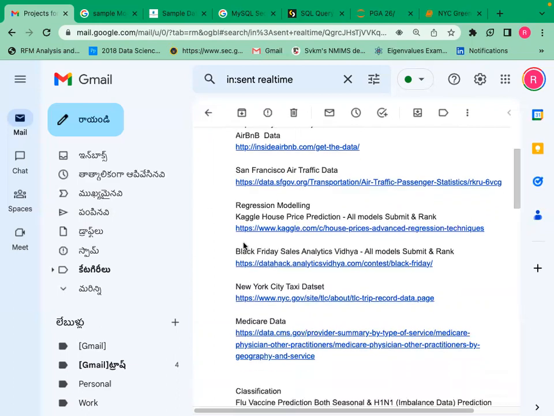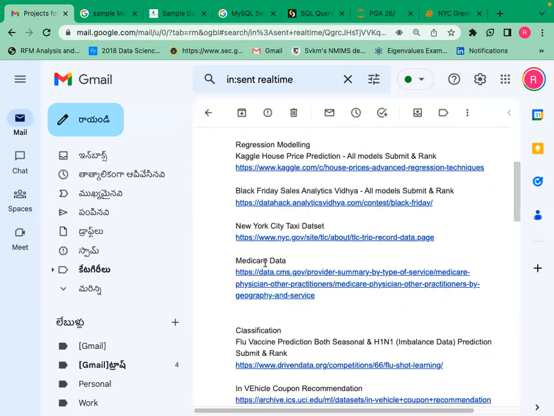Then for regression modeling, Kaggle house price prediction, Black Friday sales on Analytics Vidhya, New York City taxi data total amount, which is a regression model. Medicare data is there. This is also very interesting data. We worked on Medicare data, right? We worked with NLP data as well as the numeric data. There is a text column in between, the description of the treatment. We converted the description into independent variables using a count vectorizer.